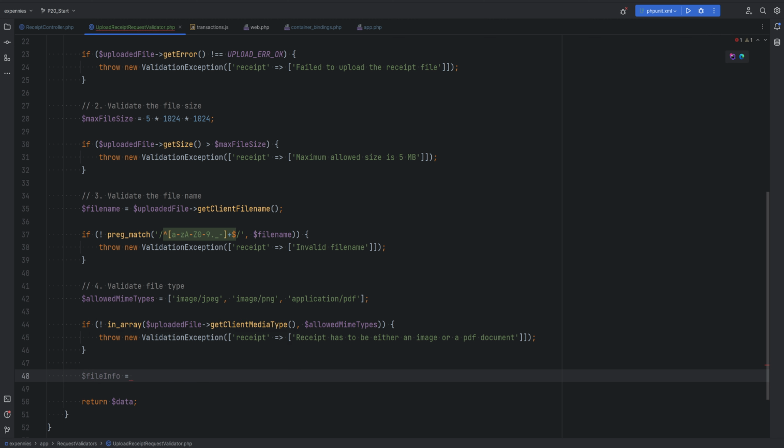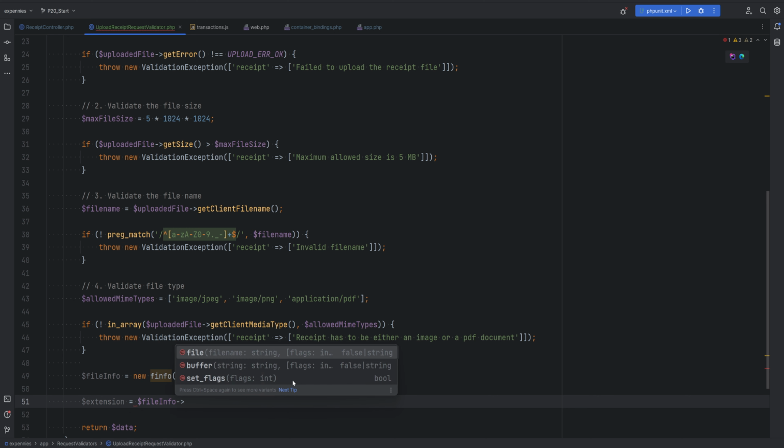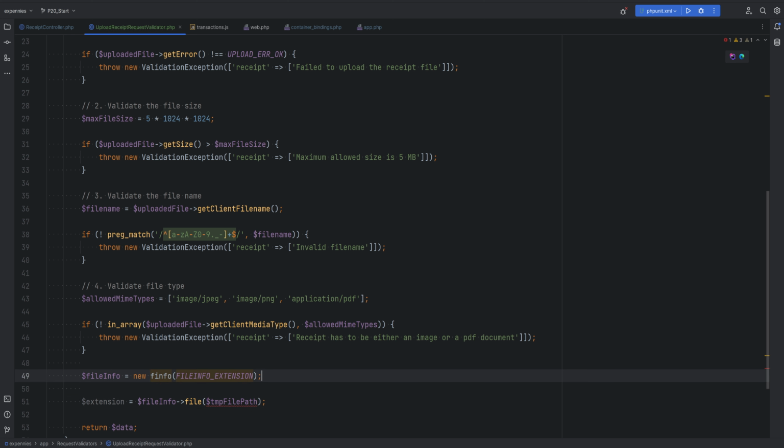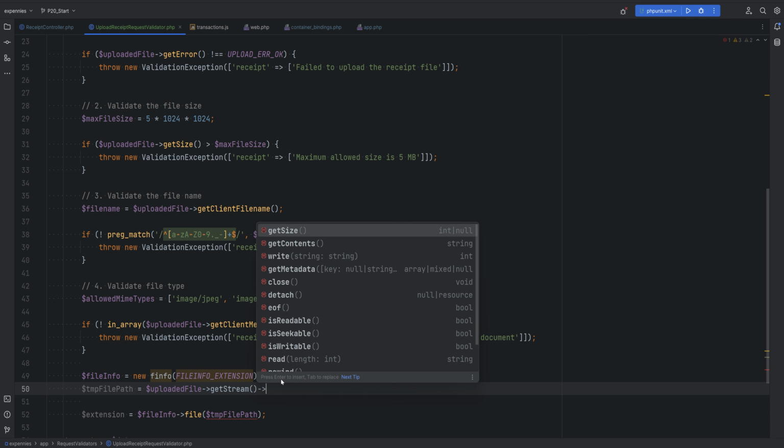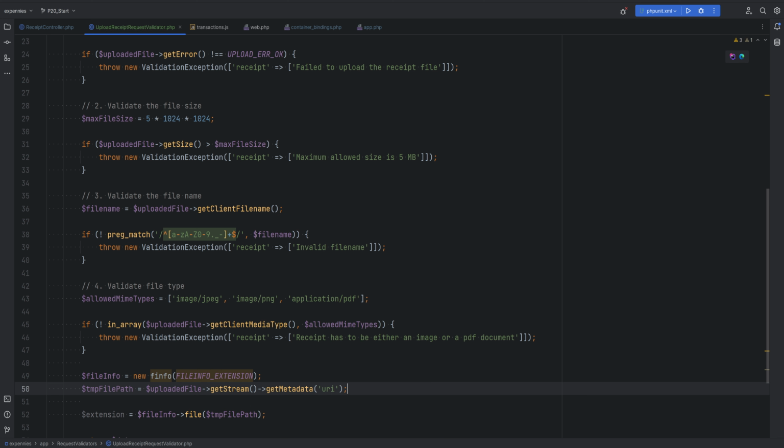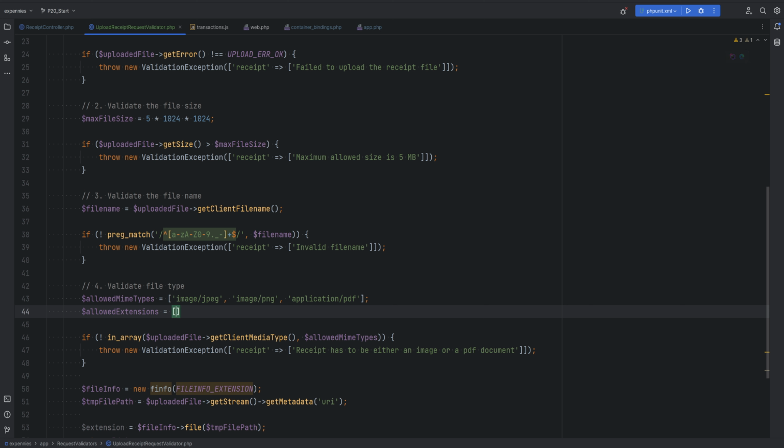So we'll instantiate the new finfo object here, and we'll pass the flag in the constructor, which indicates the information that we need. These constants are in the documentation as well, so you can check them out, but for this check we need extension. Once we have this object, we can call the file method on it and pass the path to the file. So we'll do extension equals fileinfo file and pass the path to the file. So we need the tmp file path here, and we can get the tmp file path from the uploaded file object. We also need to define allowed extensions the same way we defined allowed MIME types in here. So let's add allowed extensions here, and we'll have PDF, PNG, JPEG, and JPG.